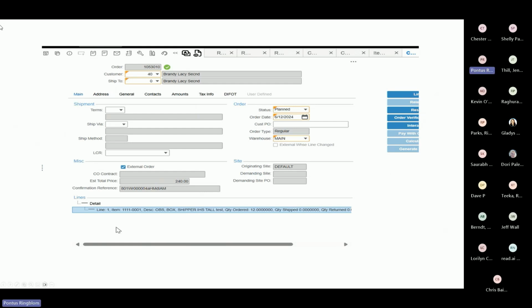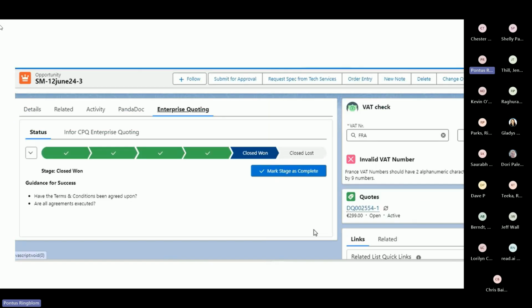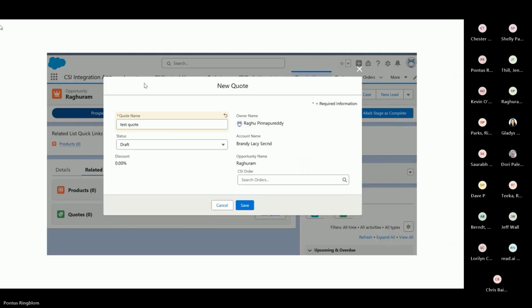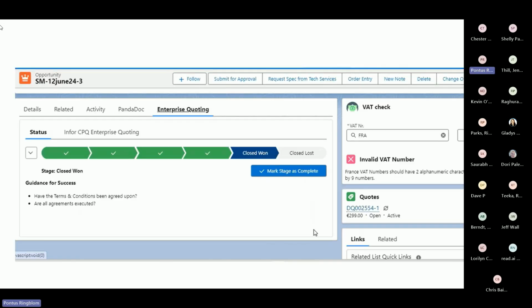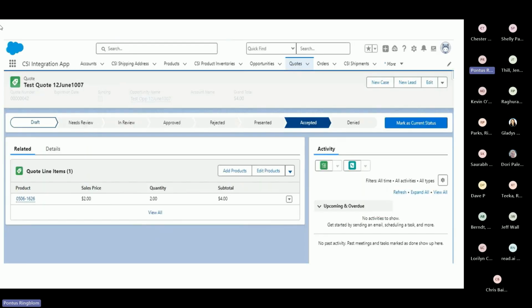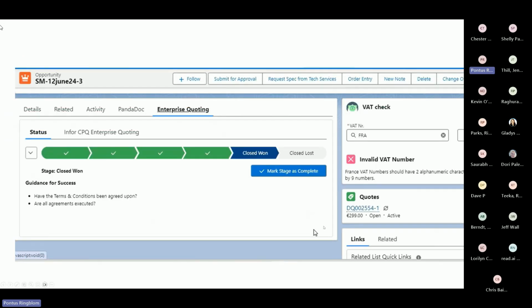Yep. So that's the flow, again: creating an opportunity, creating a quote, and then accepting the quote and converting it into an order. That flow we have out of the box. The other thing we also offer, for customers that I mentioned have the EQ integration, is a plugin, if you have EQ, where you can trigger this from within Salesforce and create an EQ quote, and the quote gets created.